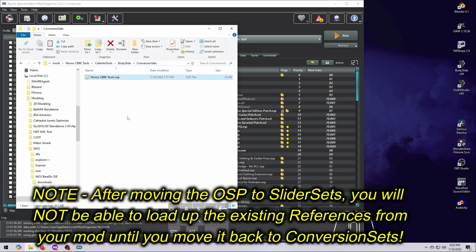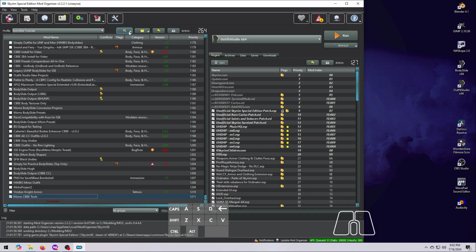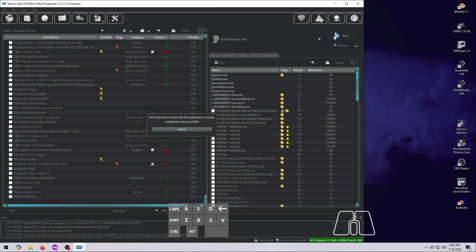Before starting, I open up the mod folder and make a slider sets folder, which will be here temporarily if I don't already have one, and then use Ctrl X and Ctrl V to move my OSP from conversion sets to slider sets. Let's say I want to add a backwards CBBE to vanilla conversion slider to this project.